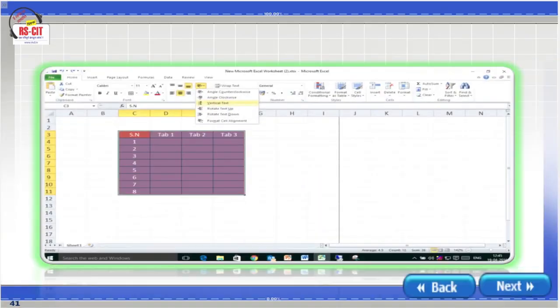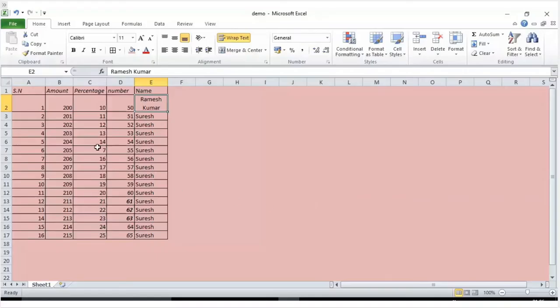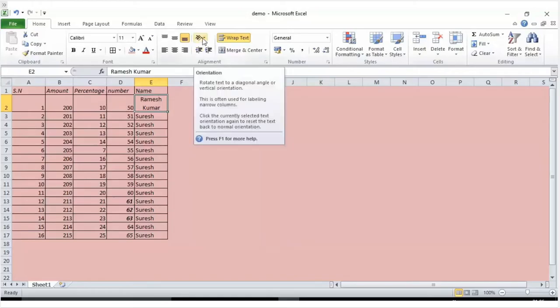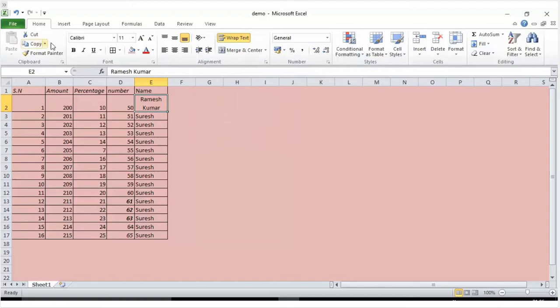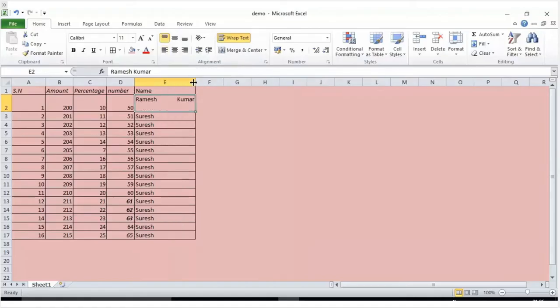Vertical text alignment. Vertical alignment has several options to distribute text across the height of cells. 3 vertical alignment options are available on the ribbon itself. Top. Align cell contents to top across the height of the cell. Also available in ribbon.